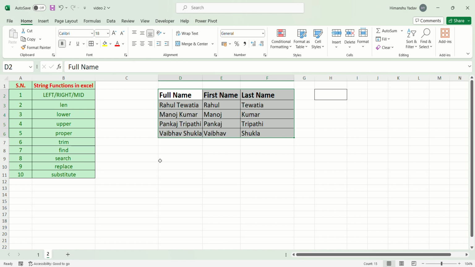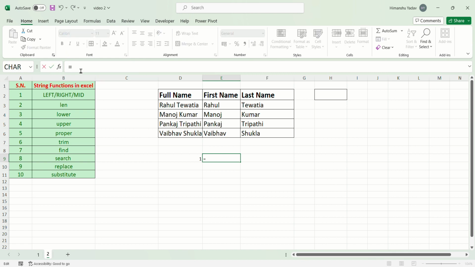So let's start from serial number 1, that is left, right and mid. Among these we have three functions and we will look into each one. Let's start with the first, left, and how to use the left function. As you type left, from the intelligence you can read that it returns a specific number of characters from the start of a string.